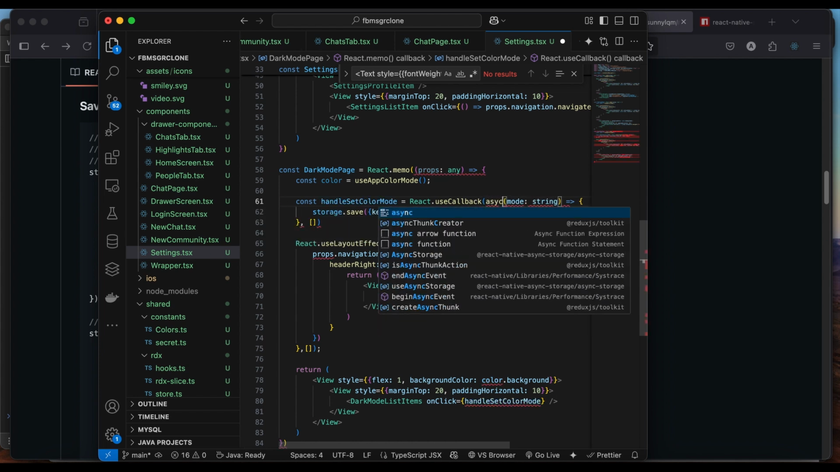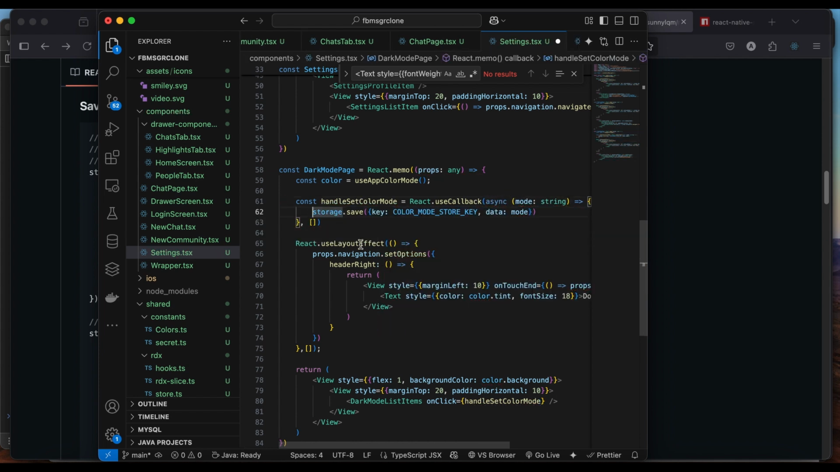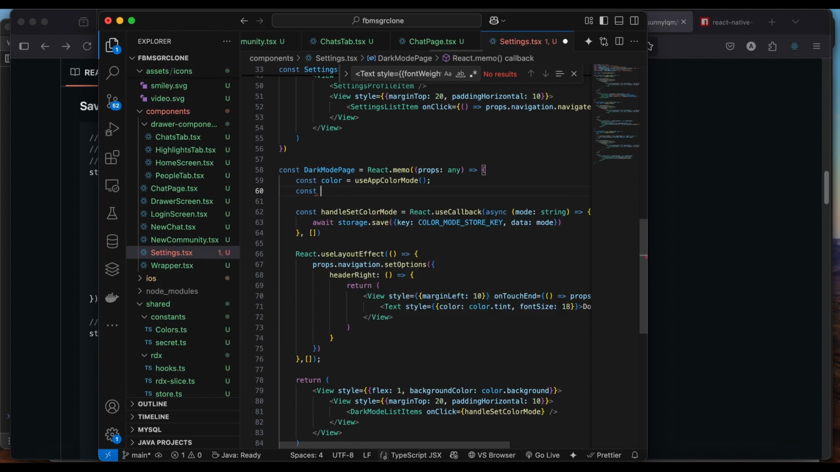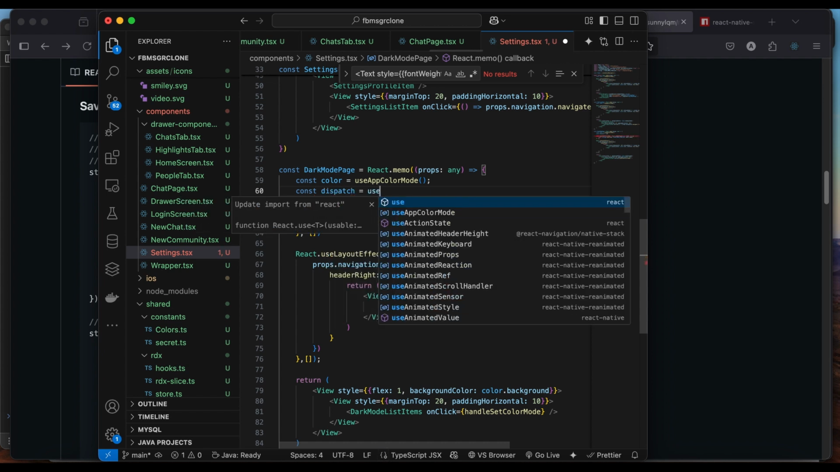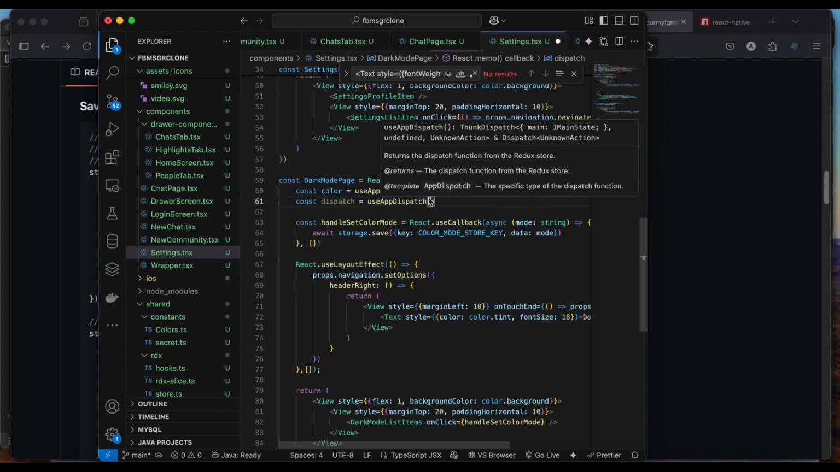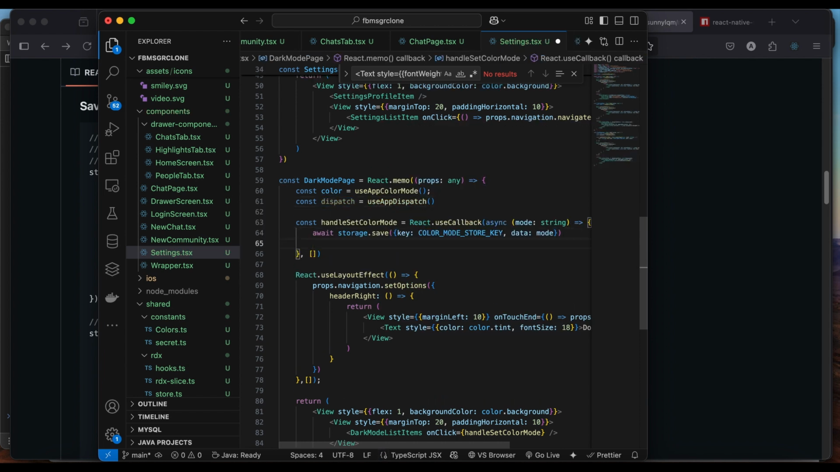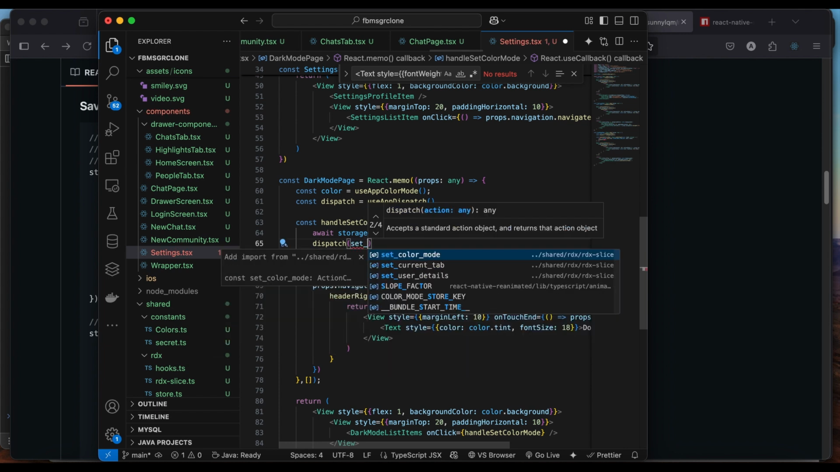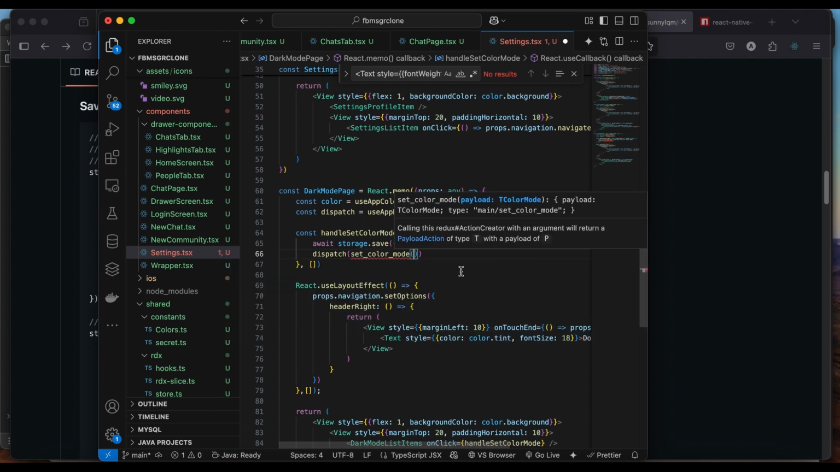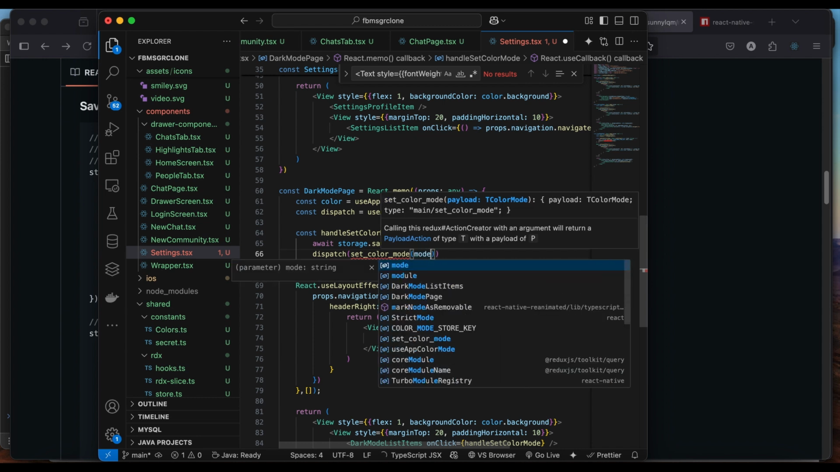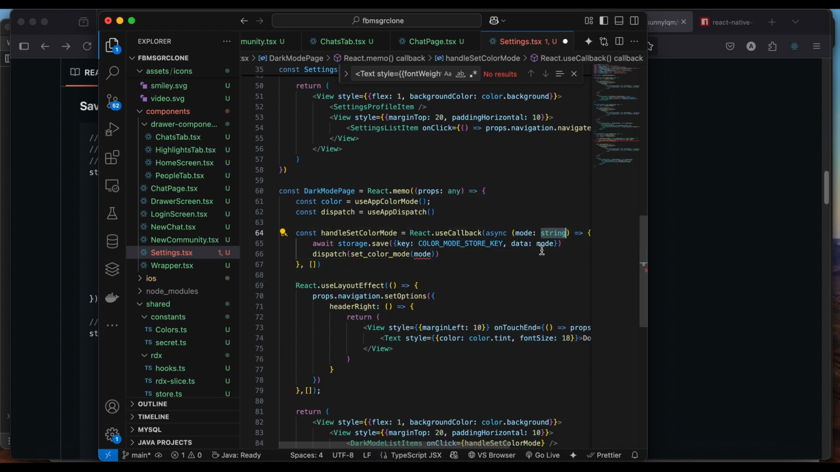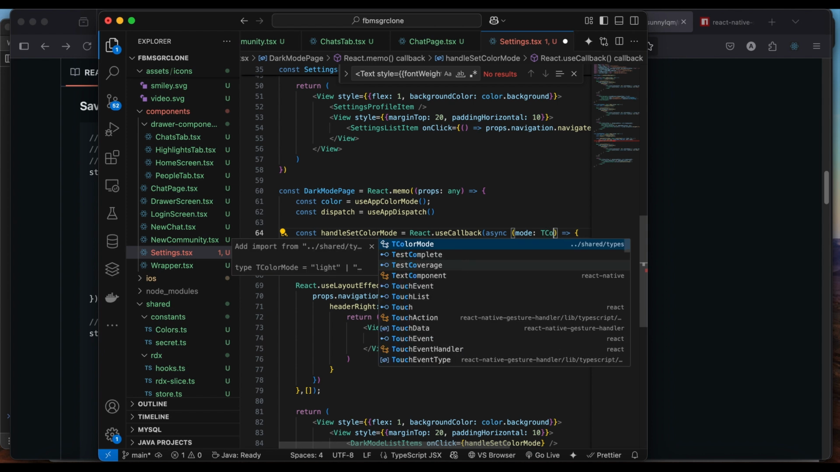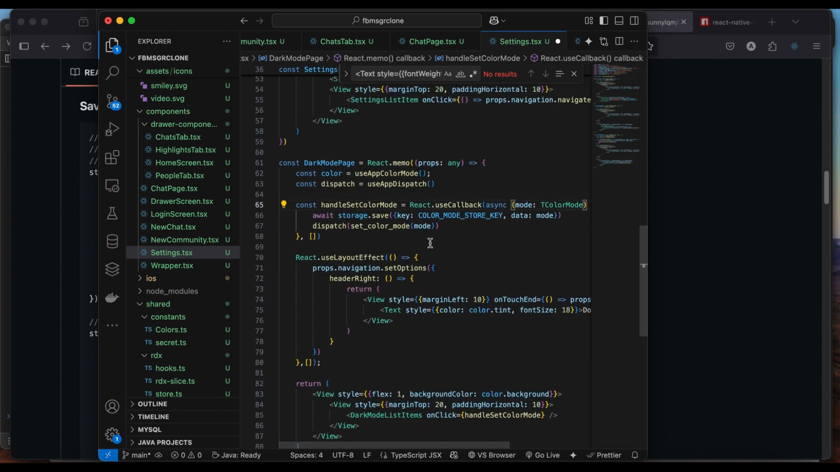Then async. Const dispatch use app dispatch. Let's dispatch set color mode, and set color mode is now going to be mode. See color mode. Yeah.